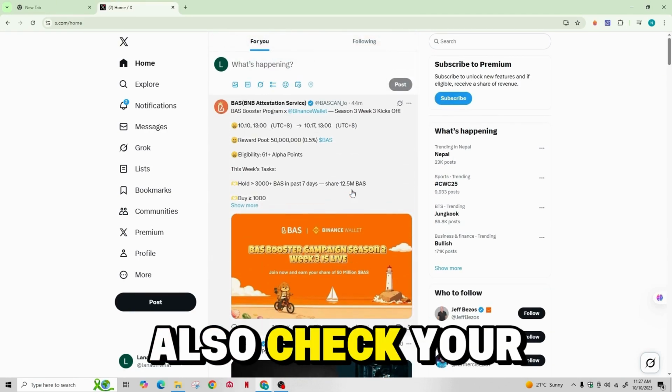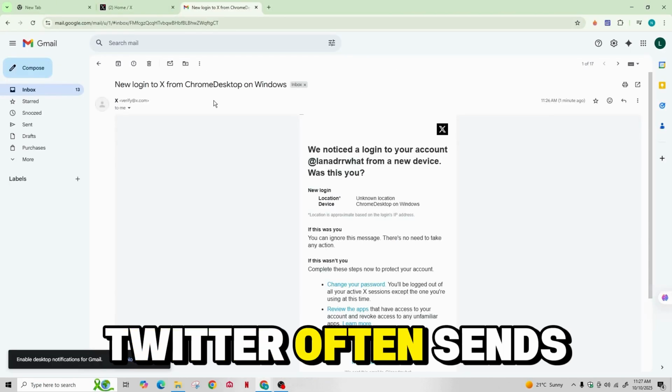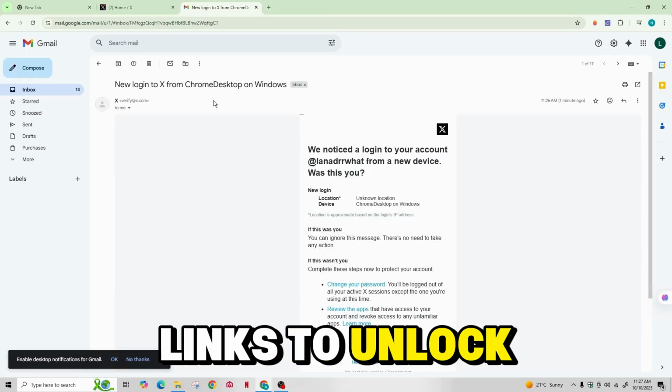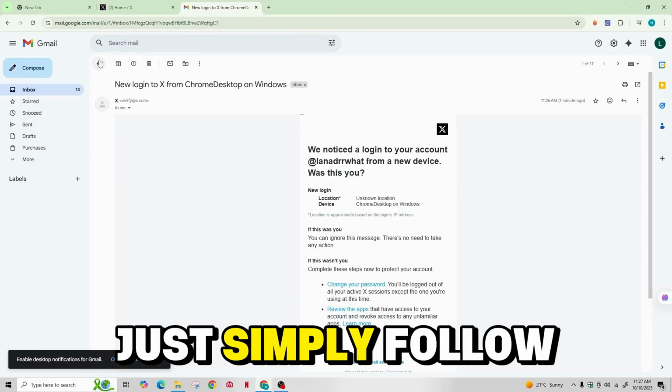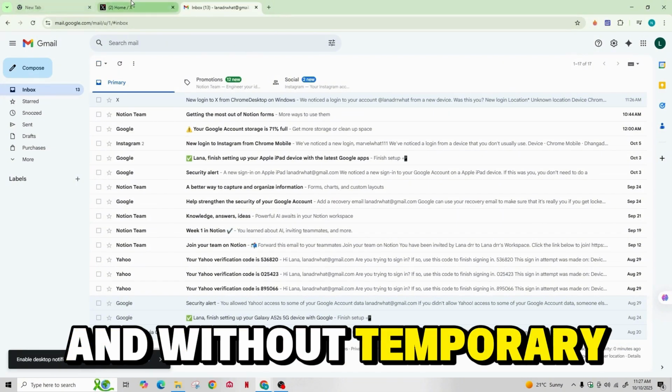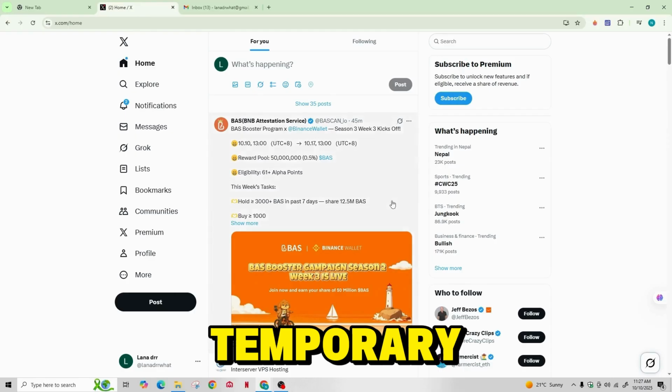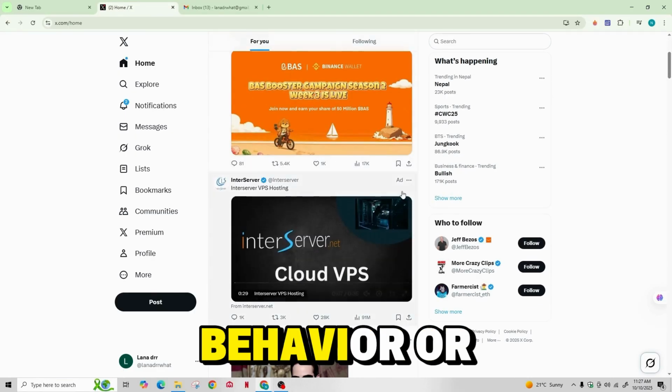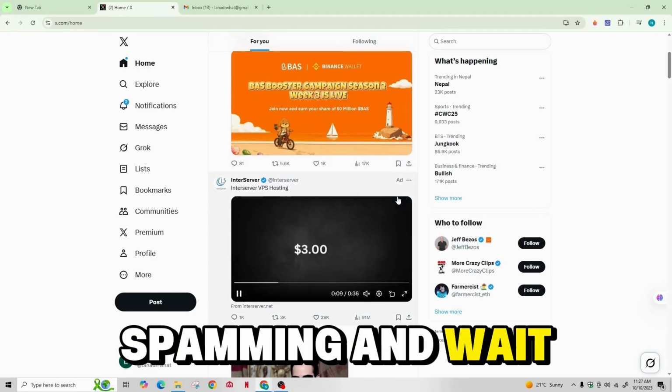Or you can also check your email. Twitter often sends you instructions and links to unlock your account. You need to just simply follow the instructions carefully and wait out temporary limits. Some locks are temporary. Stop any risky behavior or spamming and wait it out.